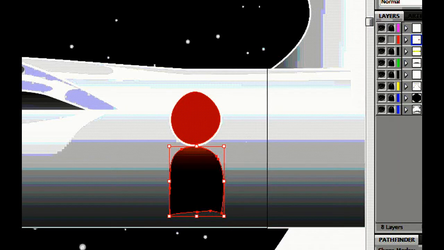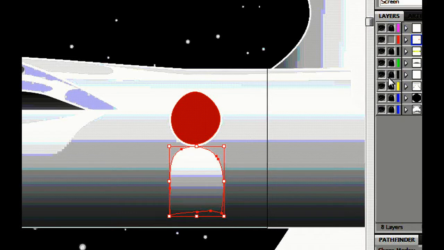So now this is where the magic happens. You're going to go to screen, and bada boom bada bing, you'll see that the reflection has now completely gone away. What you can do here, here's what I'm going to do.